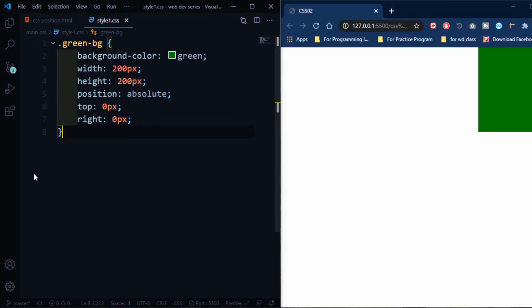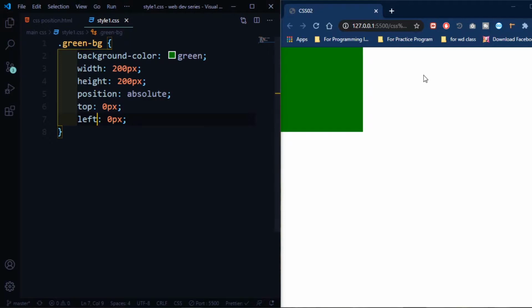To move our div, we need to give an absolute position value to our element. This absolute position value gives us the power to move our div to one side or another side. Suppose we want this div to go to this side. So what we can do, we can write here left 0 pixel, and it will move to the left.